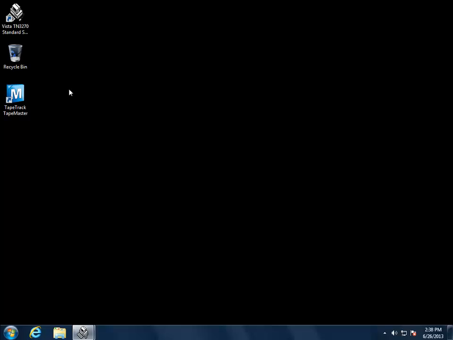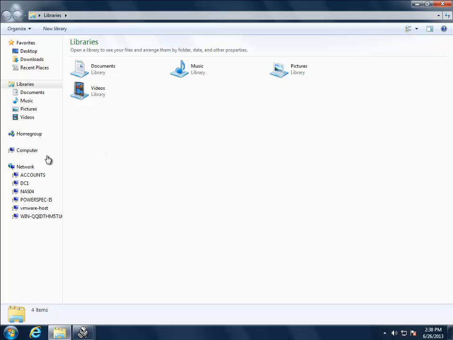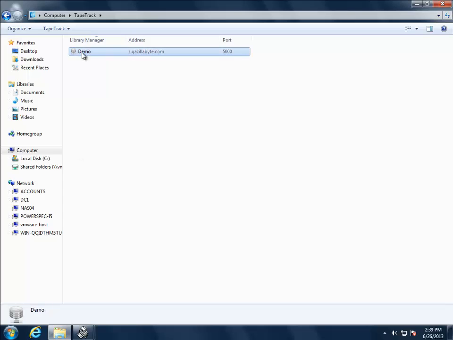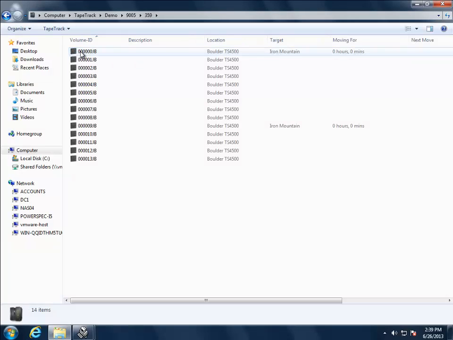Now, if we close out our Tape Master interface and go down to our Windows integration, you can see here we have a TapeTrack folder, and we can see that our customer here has 14 tapes, of which 2 are moving. If we double click on that, you'll see that we only have the one media type, the 3592 cartridge, and you can see here each of our tapes. So this interface allows you to interrogate your tape information without having to launch the Tape Master interface natively through the Windows environment.